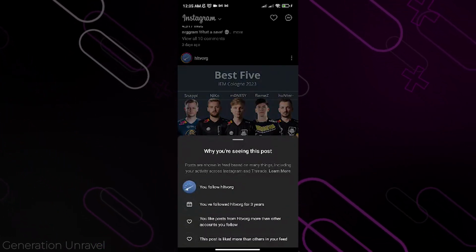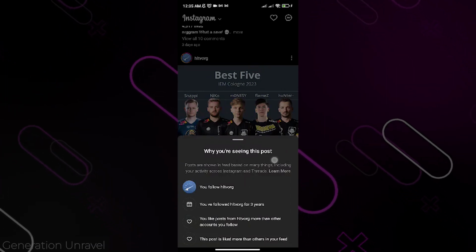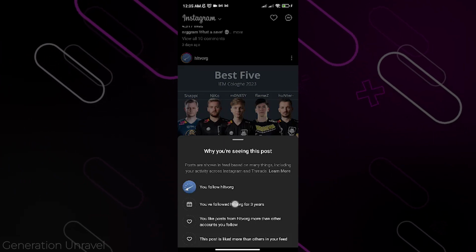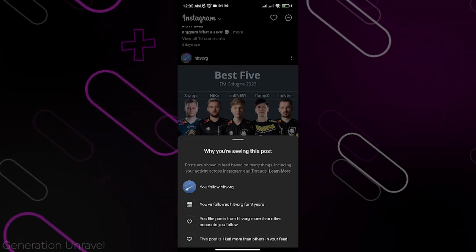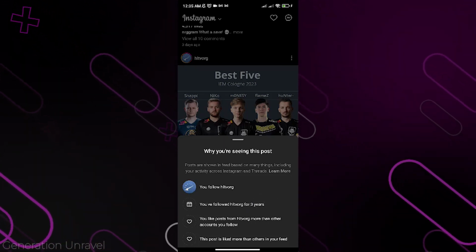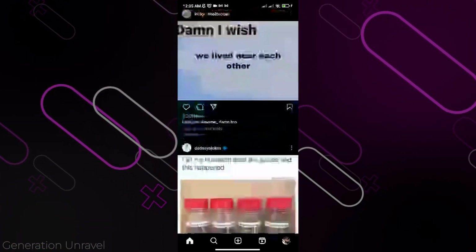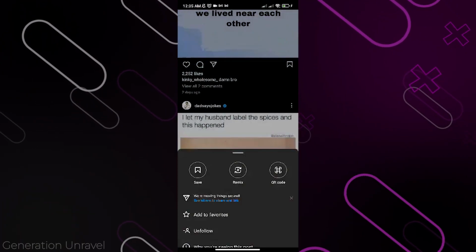And as you can see, posts are shown in this feed based on many things, including your activity across Instagram and Threads, and that I follow HOTB.org, and I have been following HOTB.org for 3 years. That is why we are seeing this post, and that is how you will see how long you've followed someone.